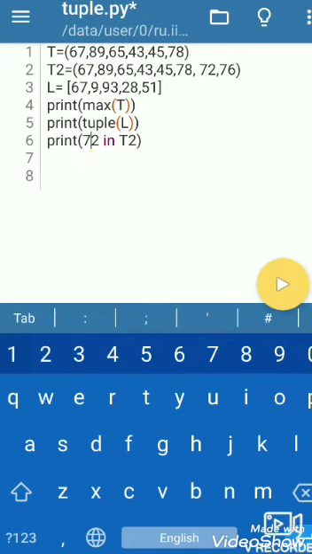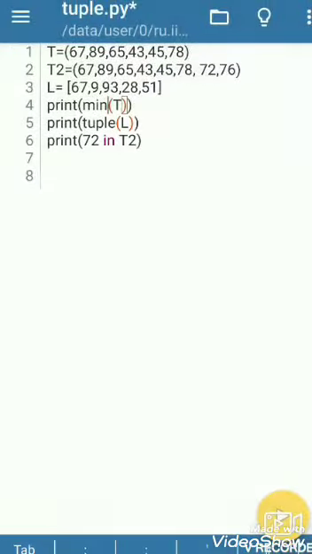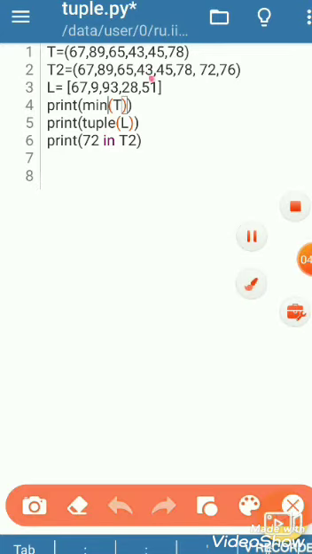We can now look at more functions like the length function, max function, and min function. Here the max function gives us the maximum of tuple t, and the min function gives us the minimum value from the tuple t. So let's run this program and watch. The minimum number is 43 in tuple t.